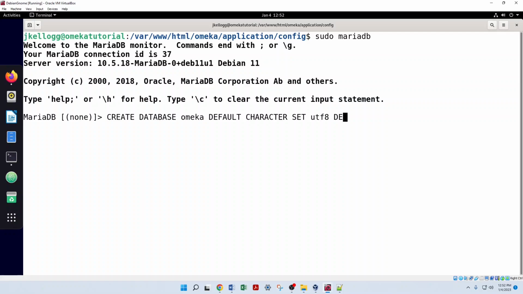So we'll call default collate UTF-8 Unicode underscore CI. And we want to complete our directive with a semicolon, and then we want to hit enter. So it looks like we're good there.